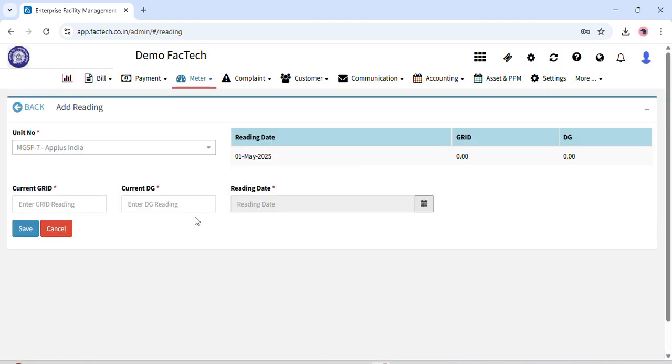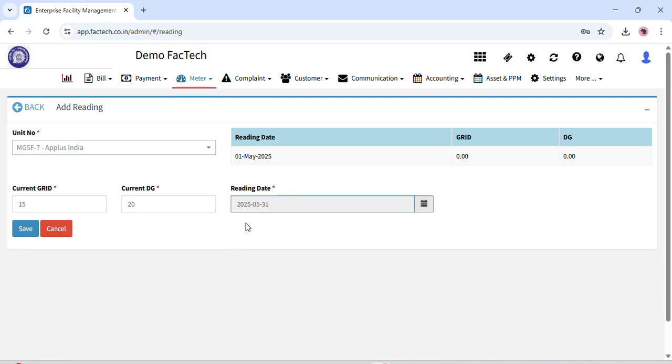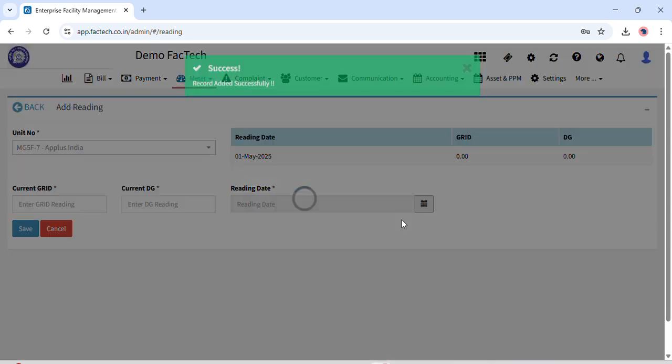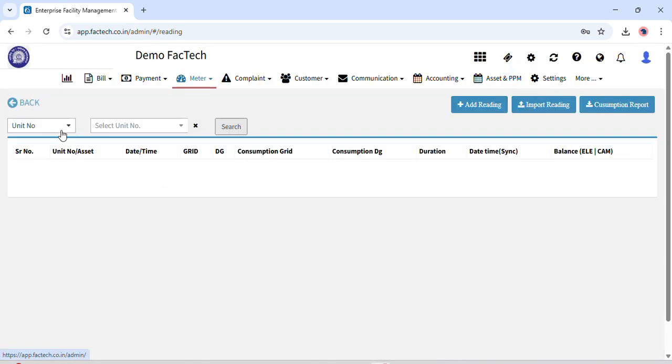Once this is added, on the same page you need to add the closing reading. So for that, again nothing changes, the same unit number, you need to again add the current grid reading, which will now be the closing grid reading. So if the closing grid reading is 15 and the closing DG reading is 20, we'll add the reading date as the 30th of May, or the 31st of May, which is the closing date, and save it.